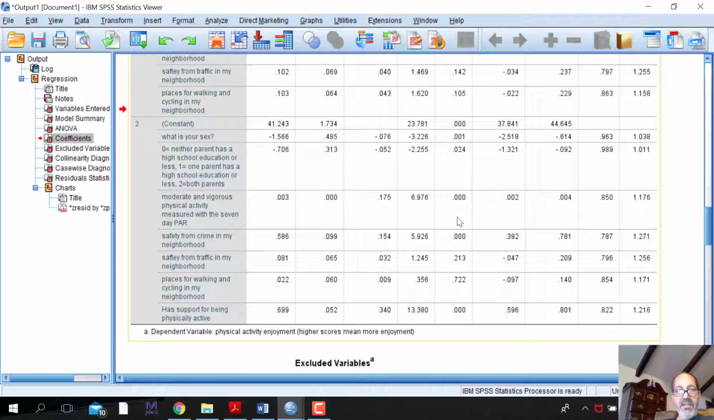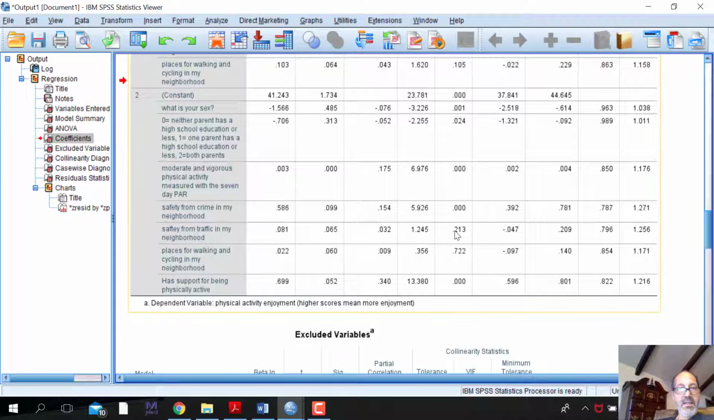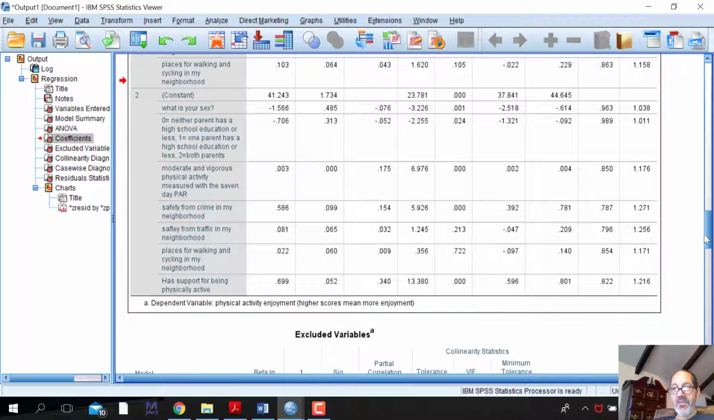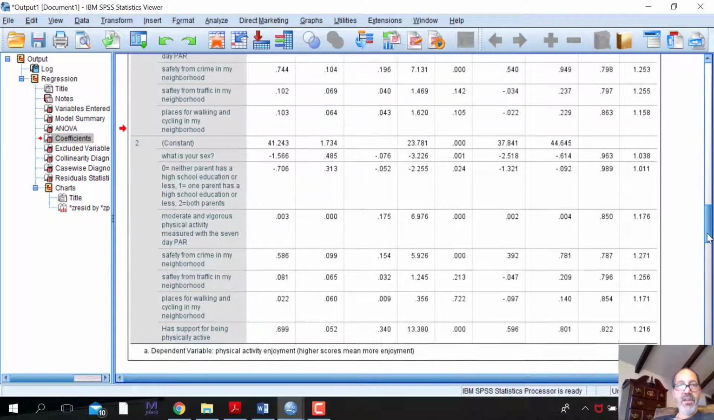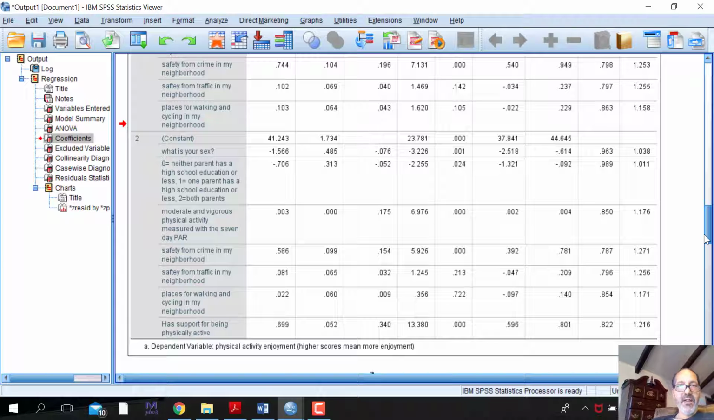Of course, physical activity is positively related to support, so if you're already doing it, you get more support. You enjoy it. Neighborhood safety from crime, more likely to be enjoying physical activity. Traffic and places for cycling and walking, not significant. What about support? Support is statistically significant here. That's what we expected. So we controlled for all those variables, and we show that physical activity support has a significant effect on physical activity enjoyment. This would be a nice little paper. I should submit this.